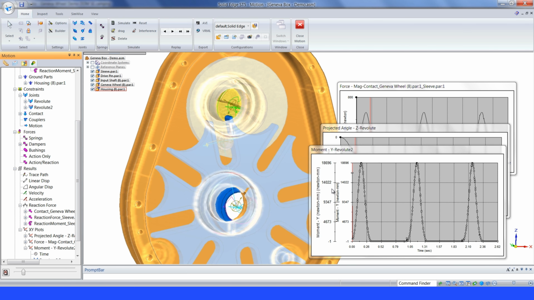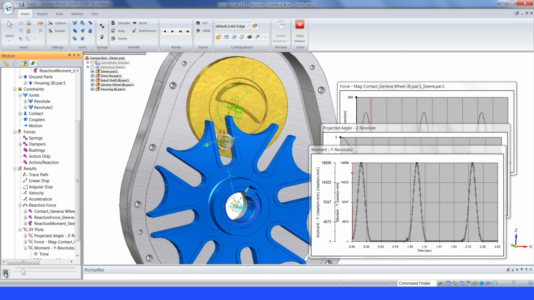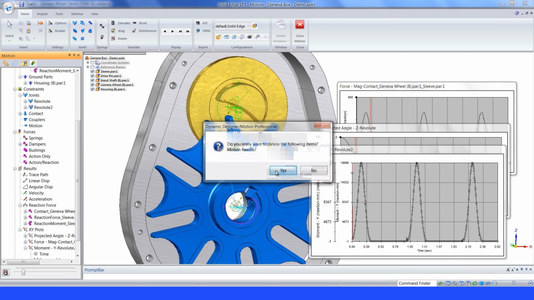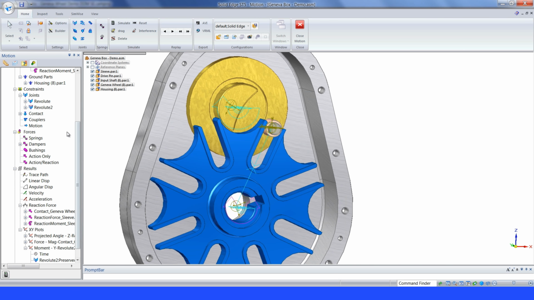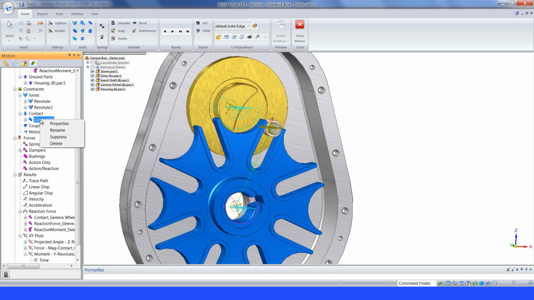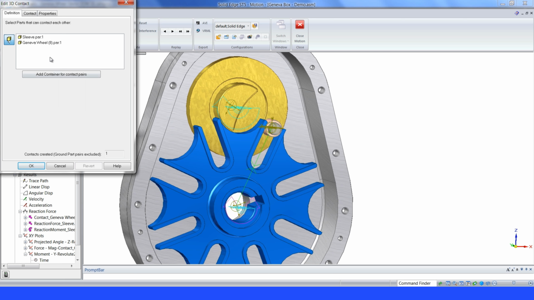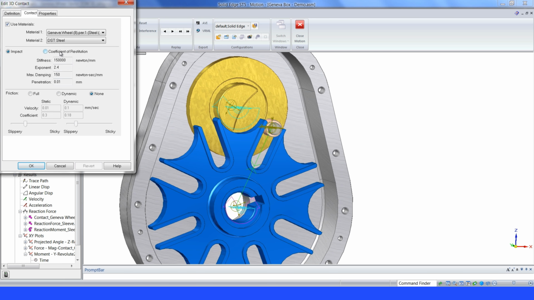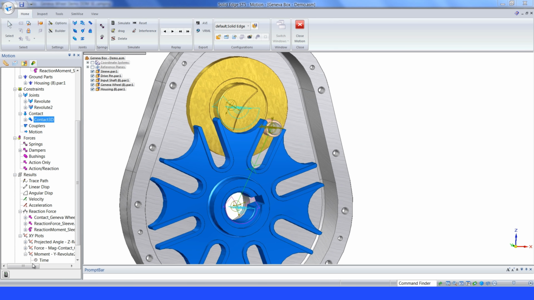This will preserve the existing curve and allow us to make a change to the model and plot a new curve over the old. We'll go ahead and delete results, and we'll make a model change. In this case, we're going to add friction back to our 3D contact. And then we'll run the simulation again.